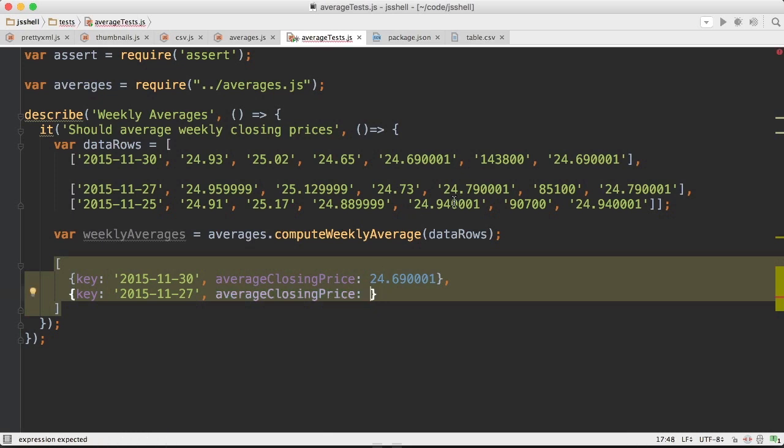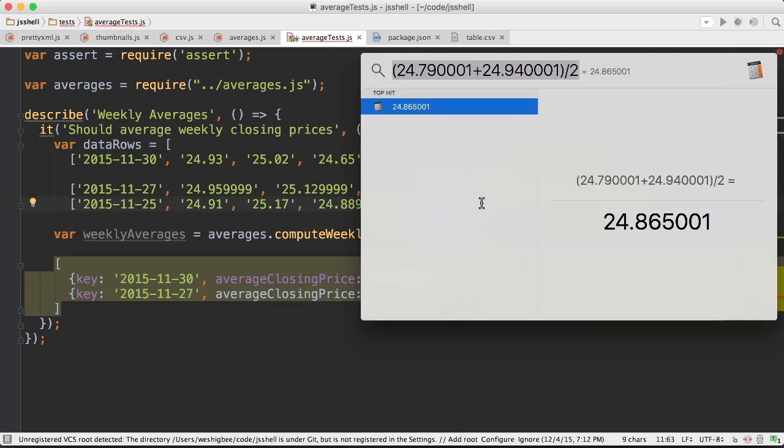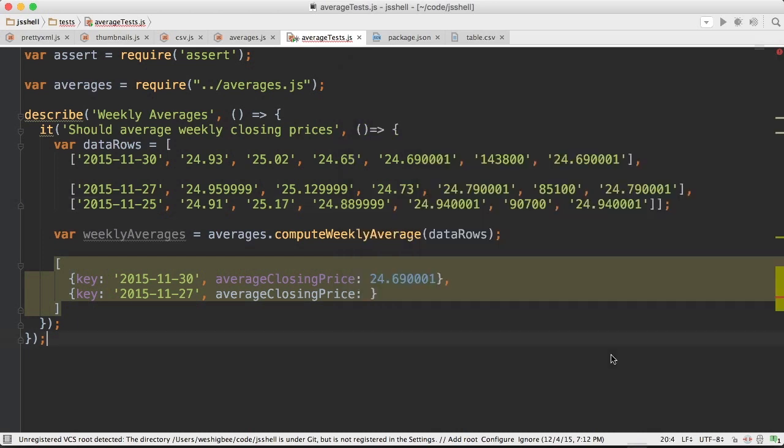We have 24.79 and then also 24.940001. So we could cheat, and I've already copied and pasted these into Spotlight here on Mac to perform a calculation and give me the value. So here are the 2 values for that second week, and I've averaged those out. The averaged out value is 24.865001. So this should be the expected value. The expected averages should be this array.